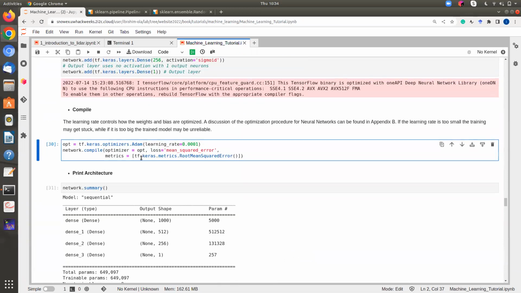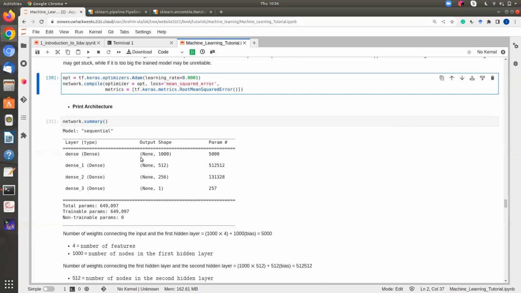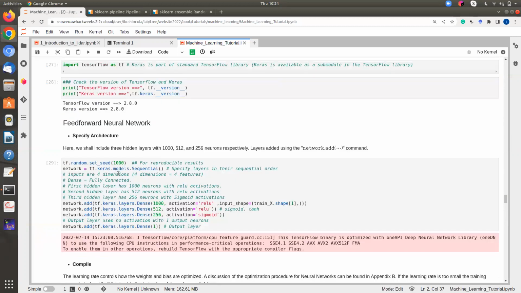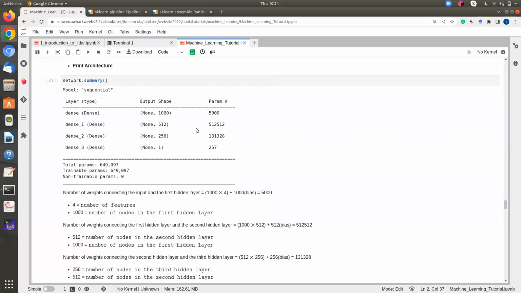So after fitting this model, you can actually draw out the architecture of your model. So it tells you you've got dense layers all through, and the number of neurons in the first one is 1,000, as we have specified here. However, it tells you the parameter count is 5,000.